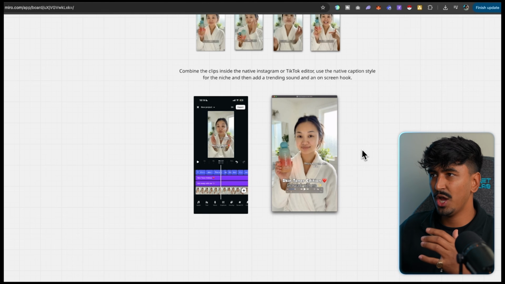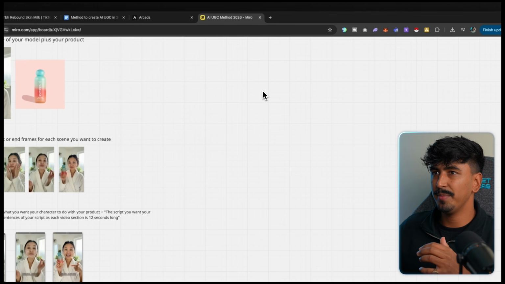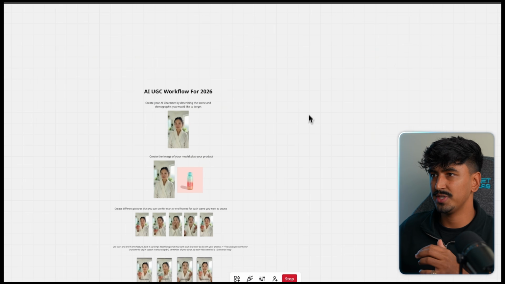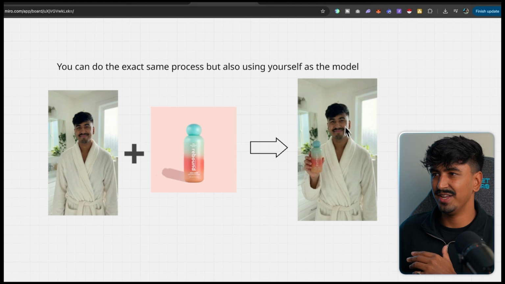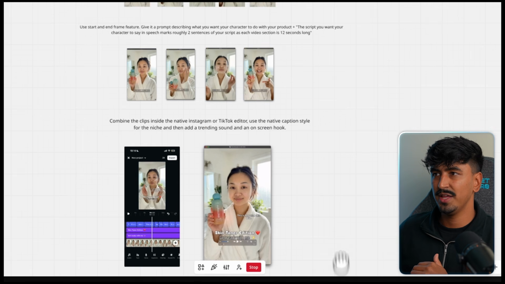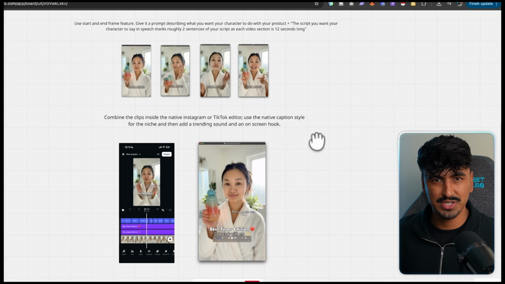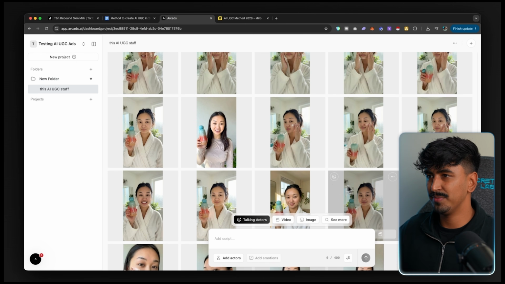So now that's the overall outline. You can also do this with yourself. So you can generate images of yourself with the product and then do the entire process above the same way, just with images of yourself. This is a more expensive way of doing it, but it gives you complete control and it also gives you realistic results, so realistic that people generally would not notice. So let me show you exactly how to complete each step.